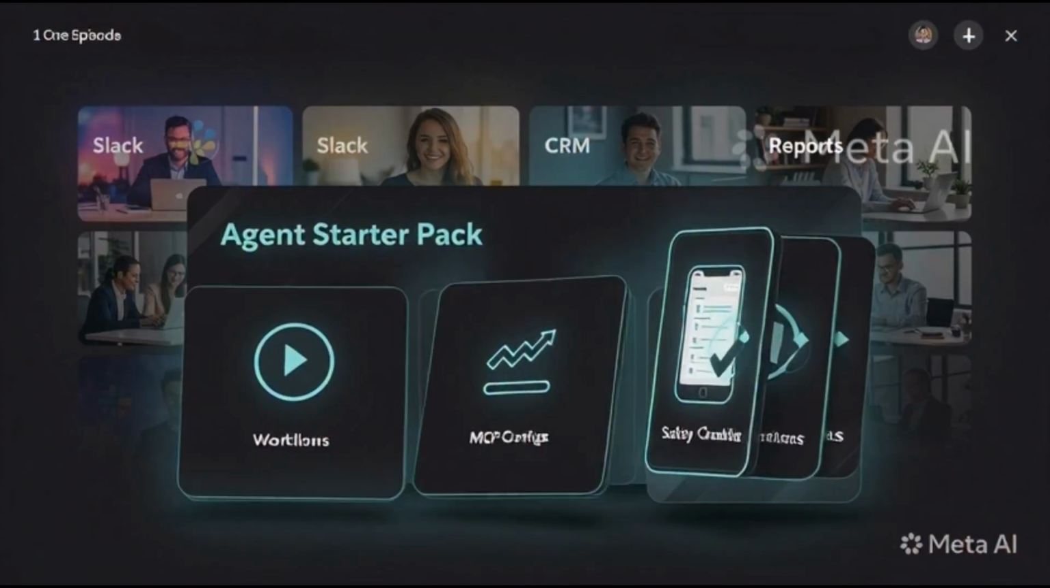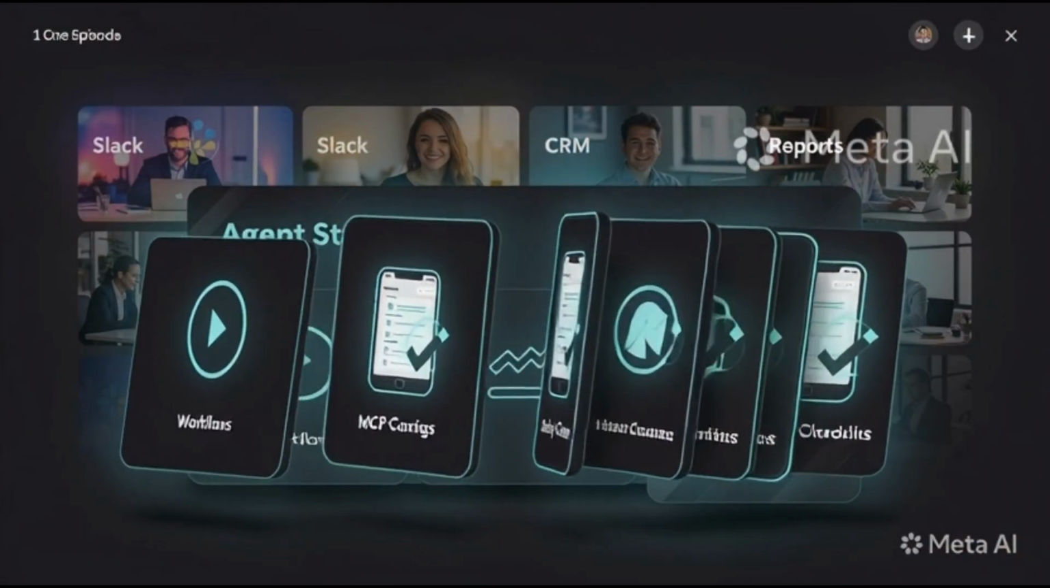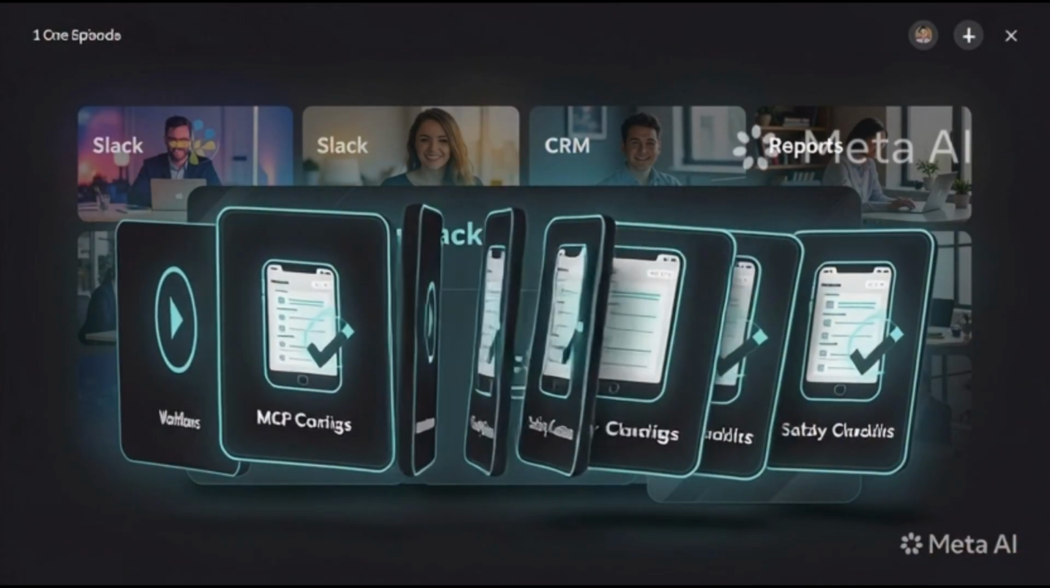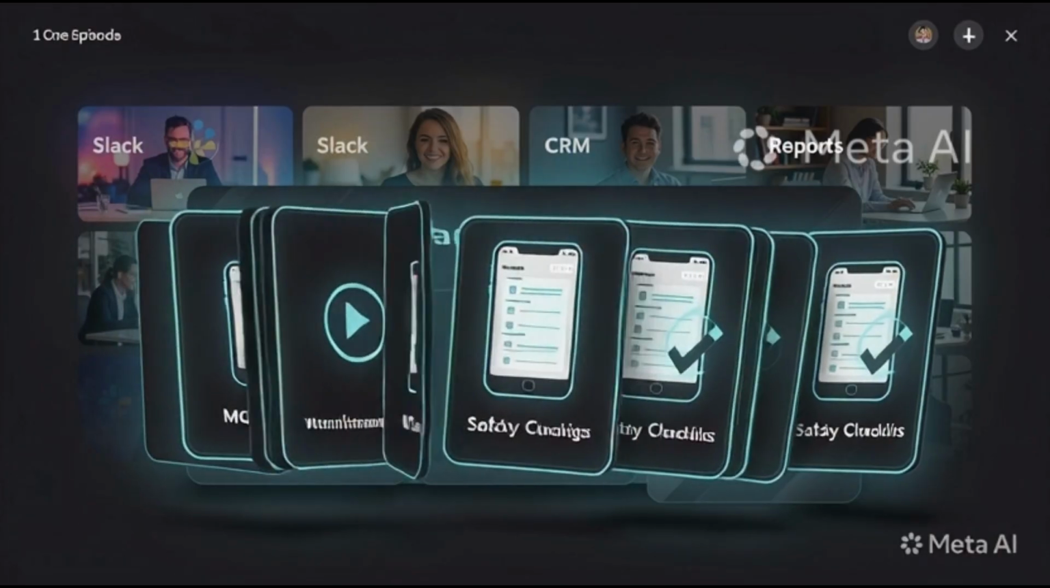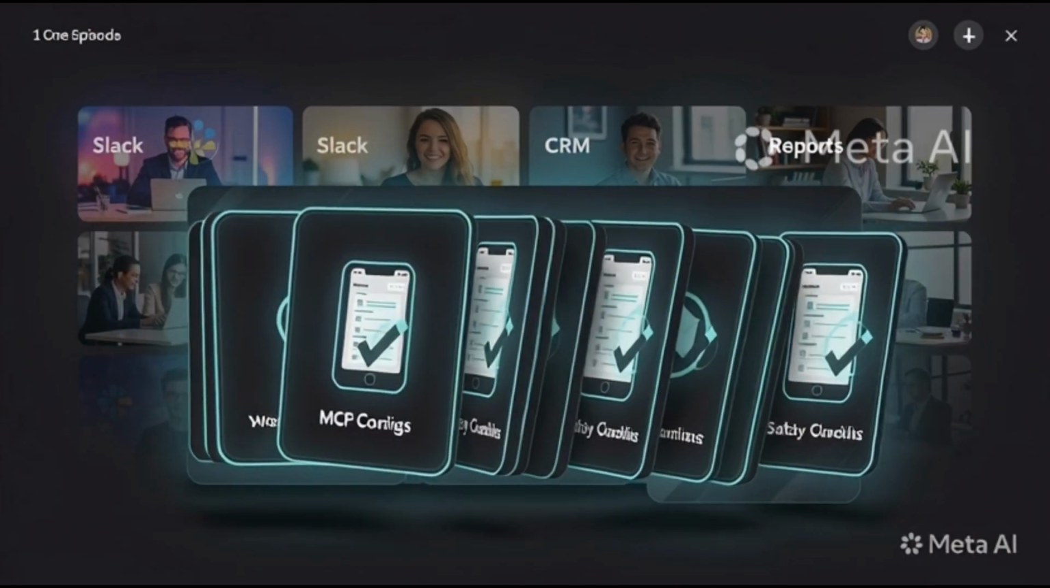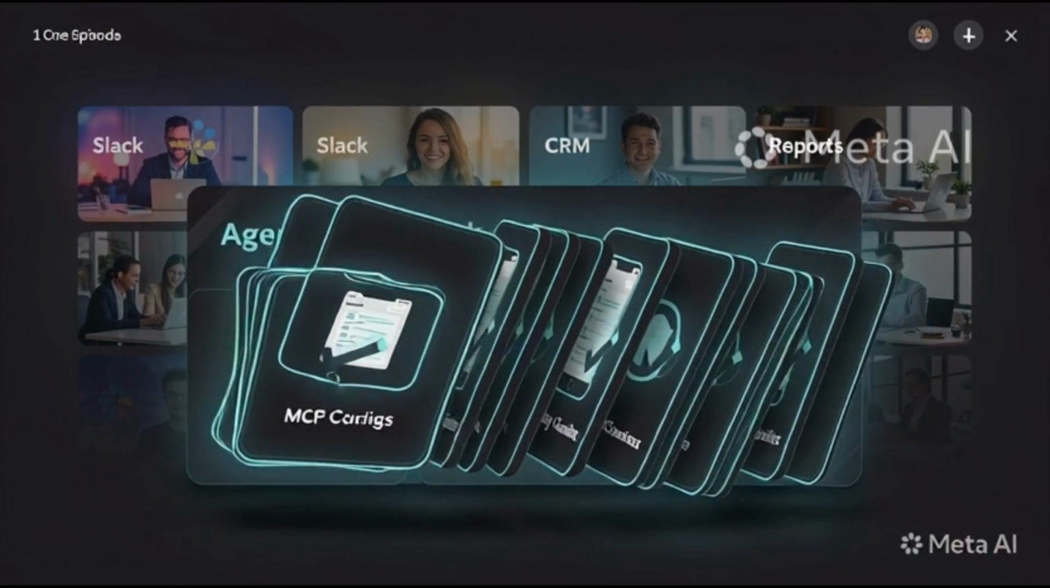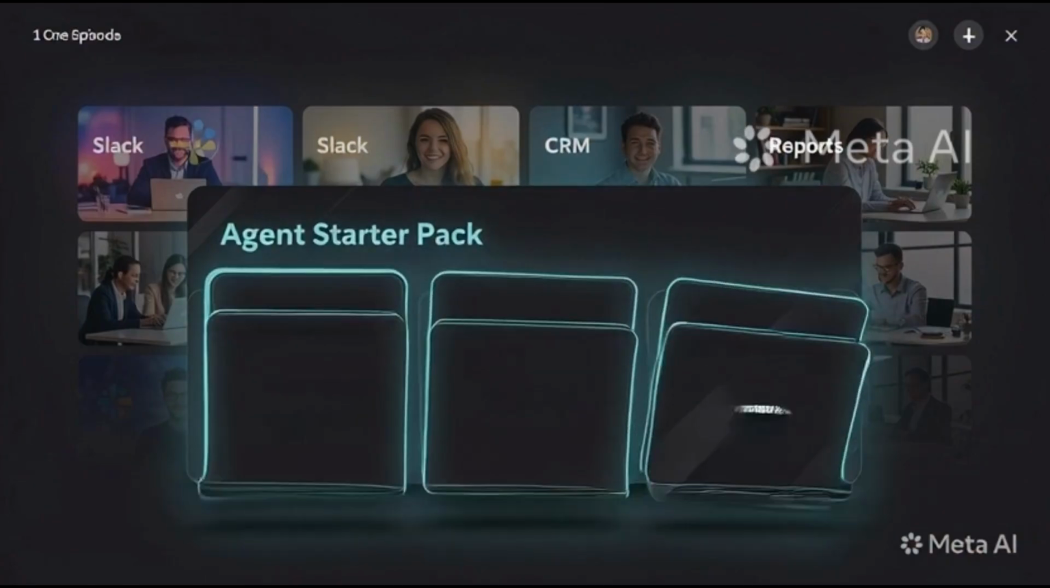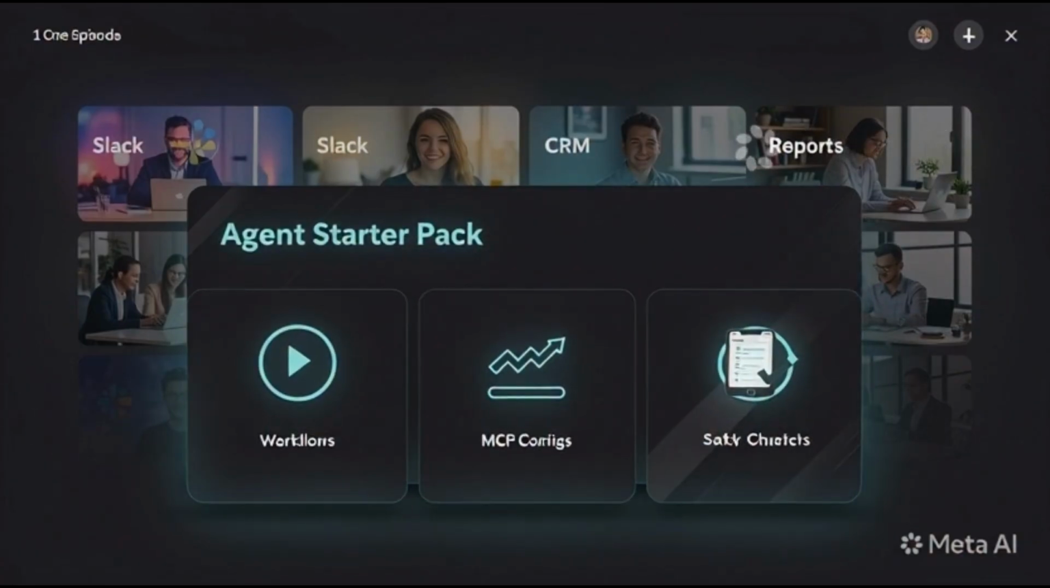Content strategy and monetization. Package your n8n workflow, MCP config, and safety checklist as a starter pack. Then make follow-up videos that add one new tool at a time. Slack notify, CRM update, weekly report, same skeleton, new payoff.